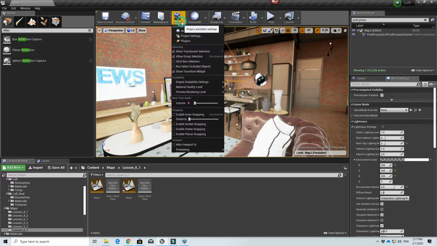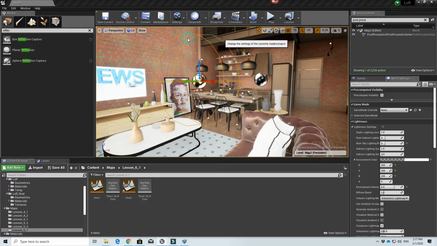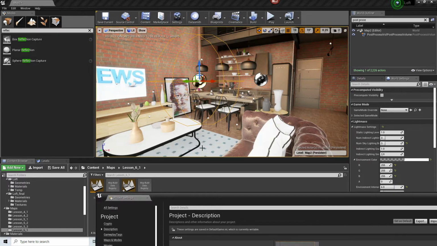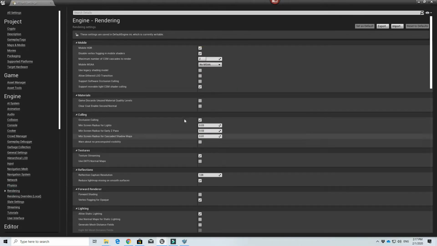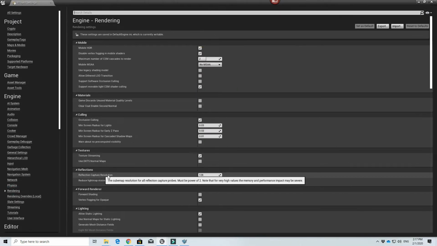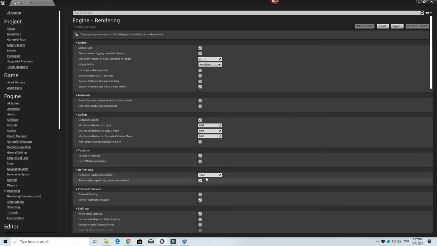I also want to set my reflection resolution to the highest settings. So go to settings, project settings. Okay, and let's look for rendering. Under rendering, there's a reflection capture resolution. We drag it to the maximum. So what this does is basically, if there are reflections in the project, it will be using the highest resolution of 1024 instead of 128. So things that you see on the glass, or if you have a very reflective surface, will not look pixelated.